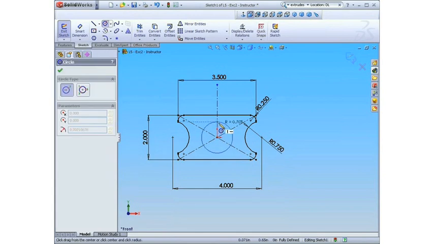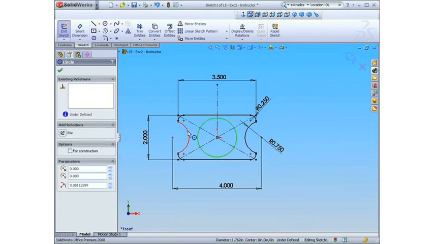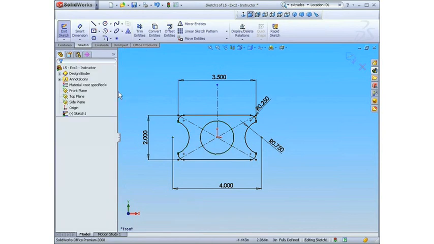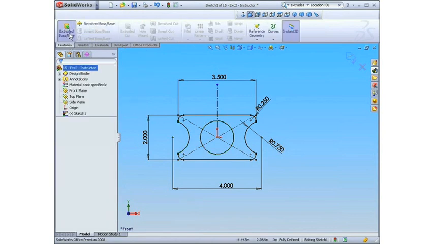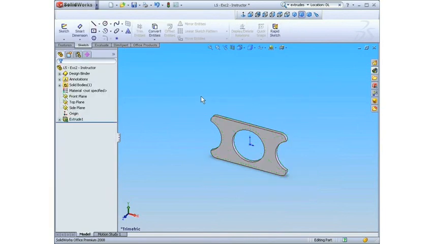Now lastly, I'm just going to add another circle in the middle here. Then we'll add a relationship by holding Control and selecting both entities. We're going to make all those circles equal, and then we can go ahead and select our feature and extrude that at our depth of 1/8 of an inch. And that concludes exercise 2.